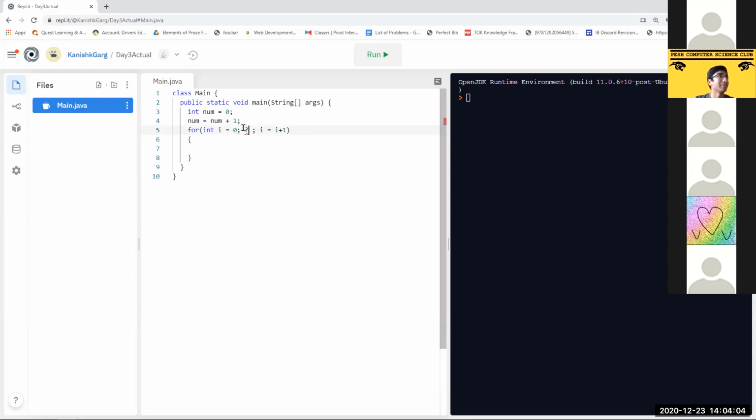So what should this condition be? Can you guys type that into chat? What should this condition be? So we want to add 1 to num 5 times. So yeah, I'm seeing some answers. i is less than 6, i is less than 5. The correct answer is i is less than 5.